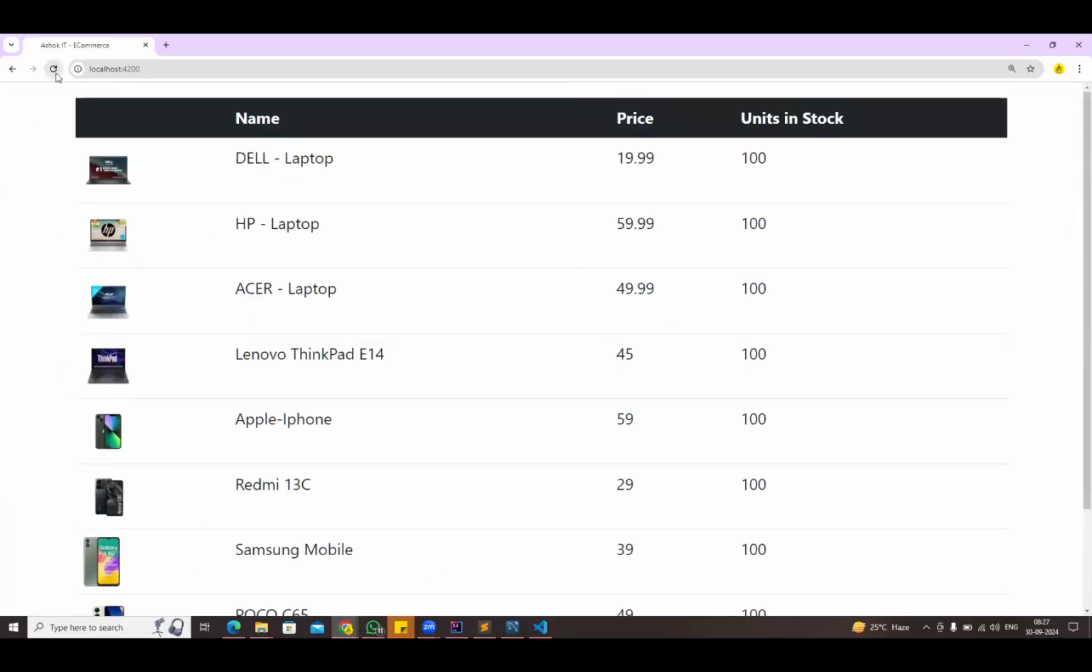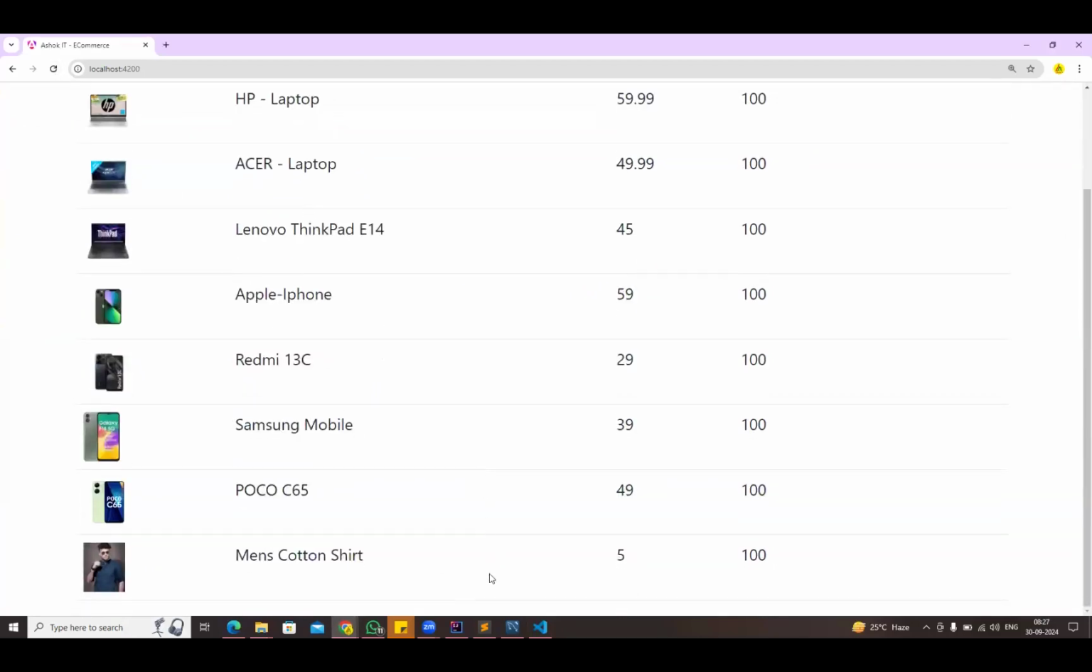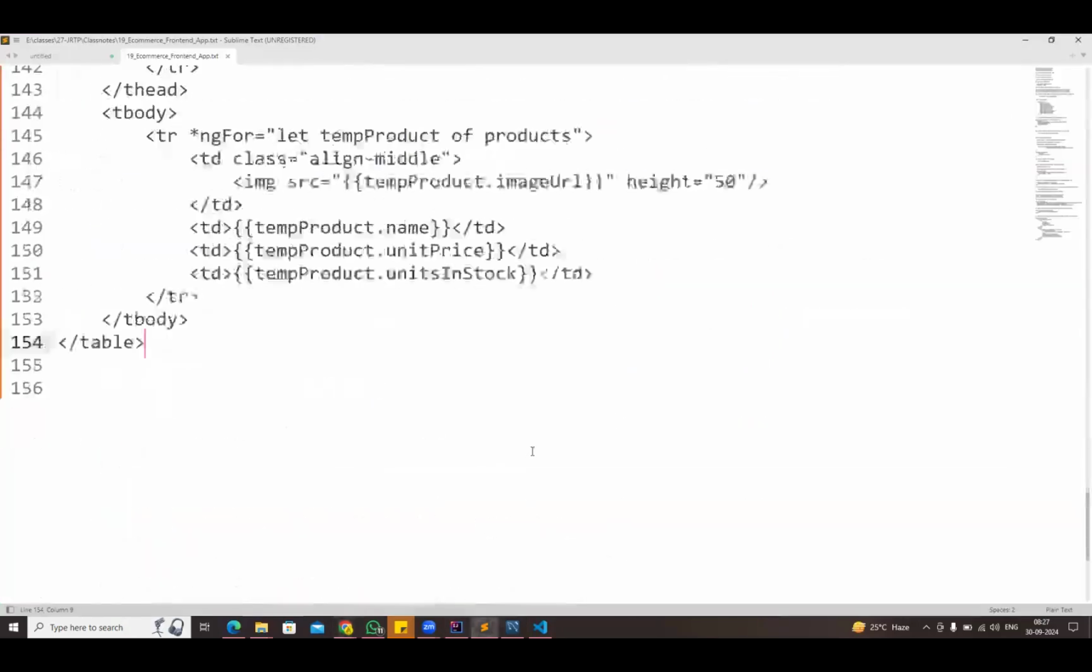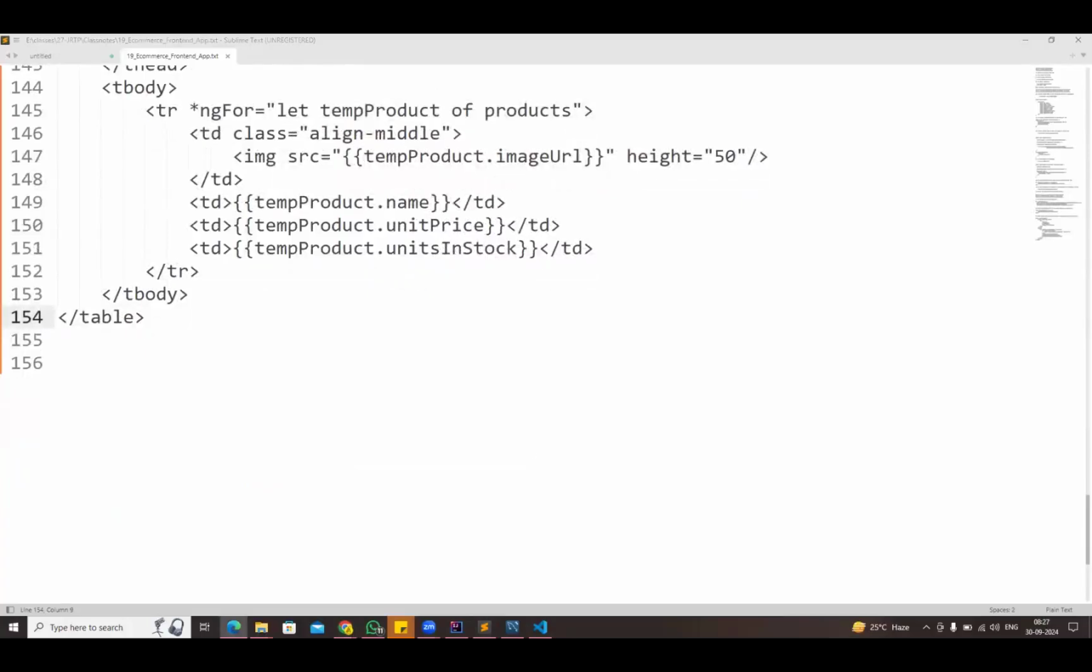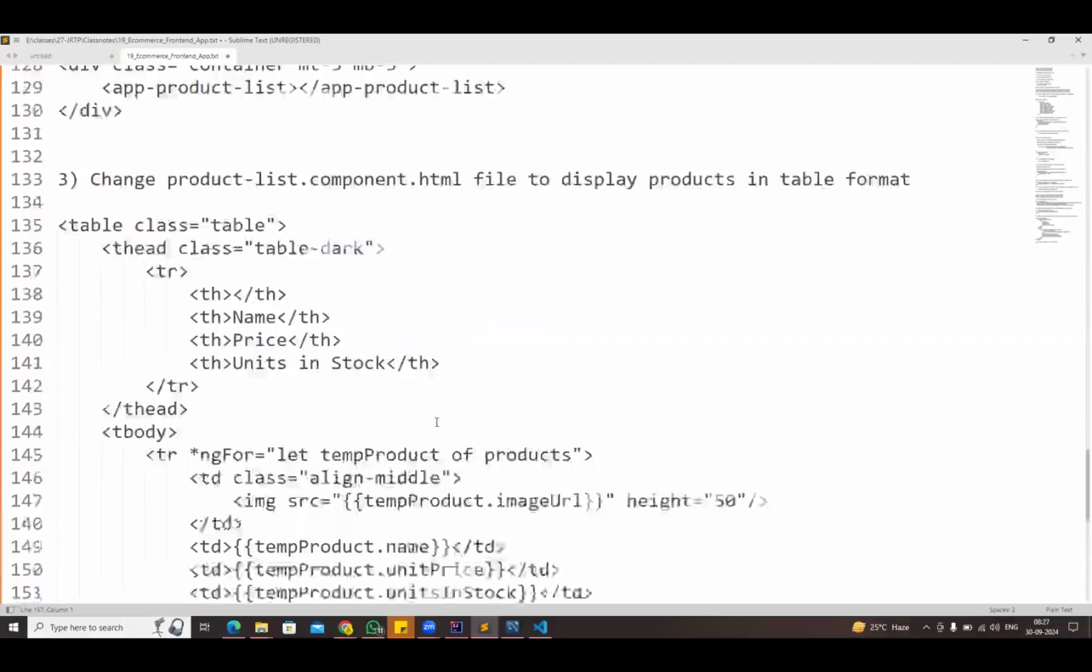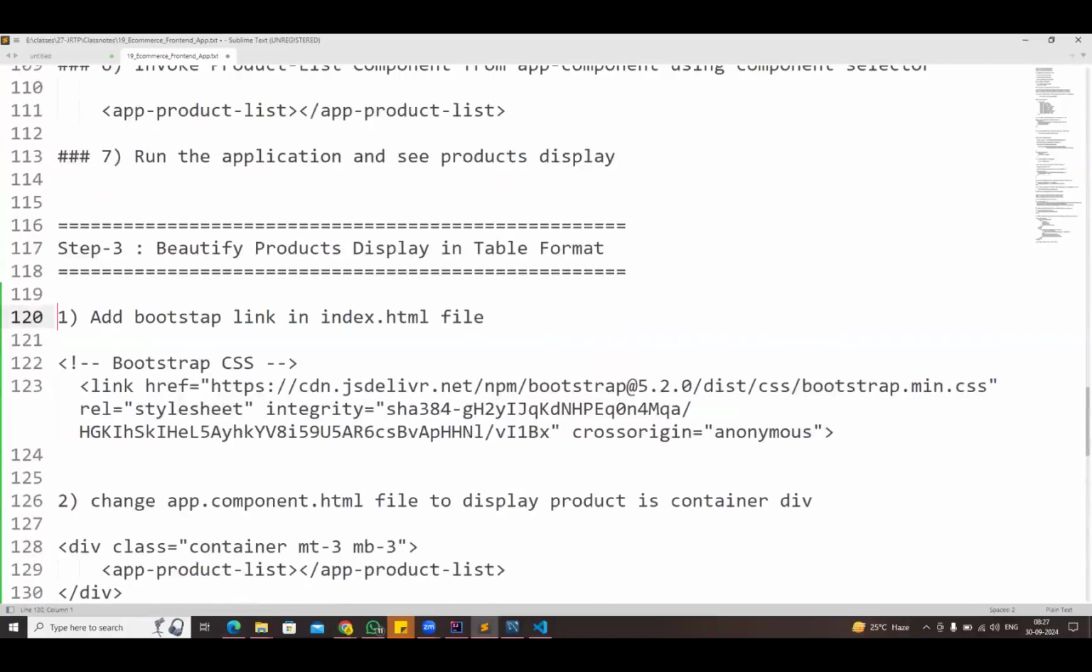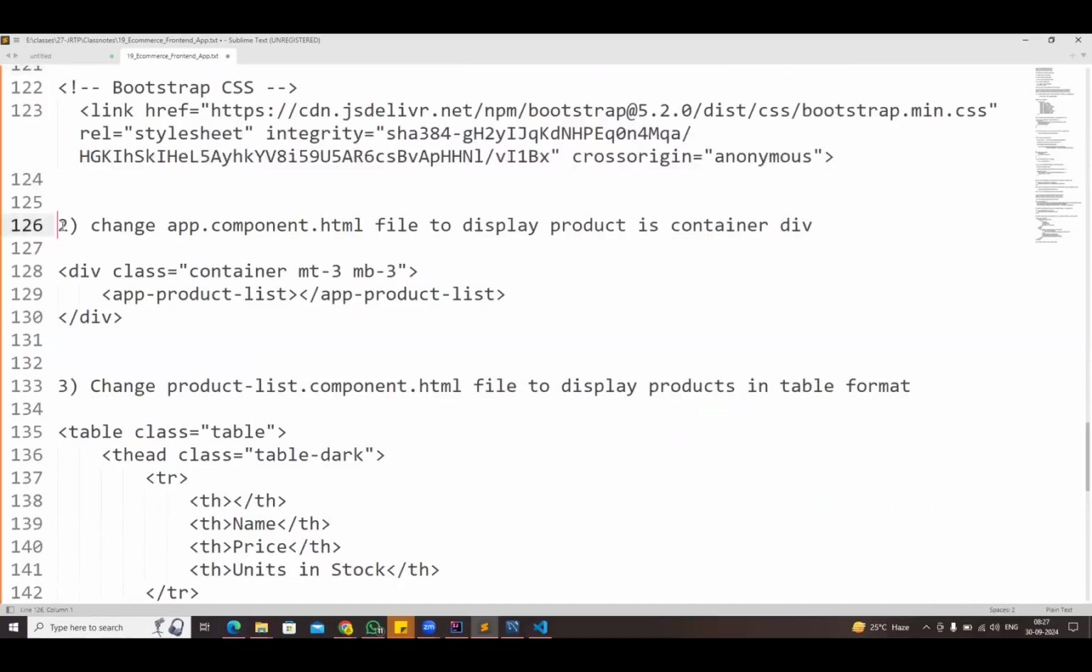Now, how are the images loading, and where are these images available? These images we created in the assets folder. Add the images folder under the assets folder. So this is our step 1, bootstrap link added in the HTML. Then this is our step 2, change the app component file to display products in the container div like below.